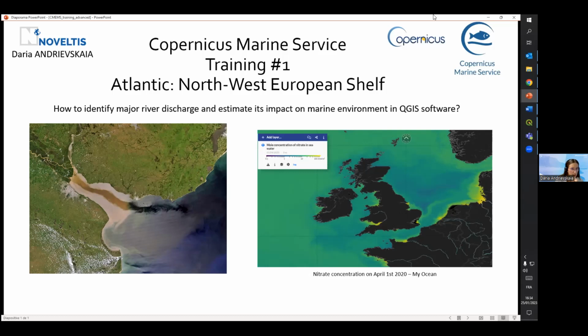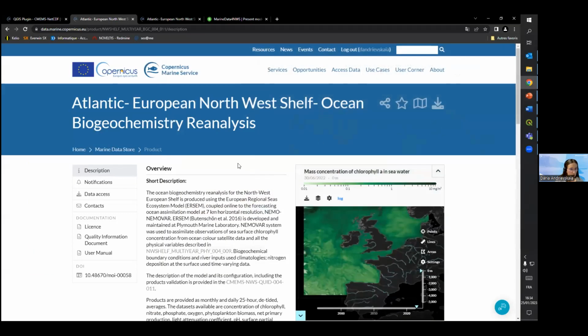So for this tutorial, we're using 3 variables. Let me make it clear. Yes, 3 different variables. One is nitrate concentration, the possible chemical pollution from rivers, which is this product you can see on your screen, I really hope. And it's from the ocean biogeochemistry reanalysis. Again, all the links you can find in the PDF version of the tutorial.